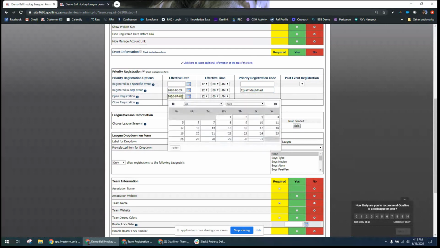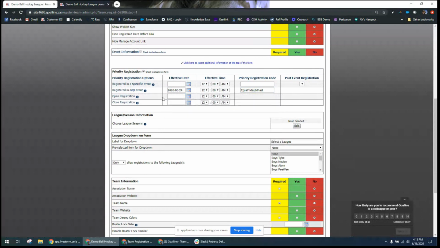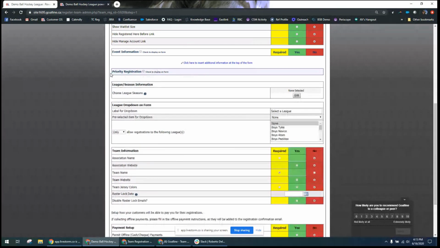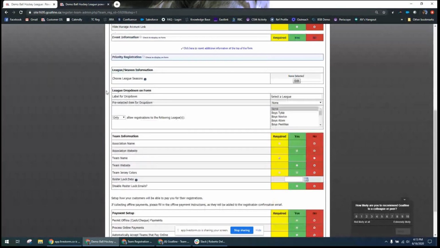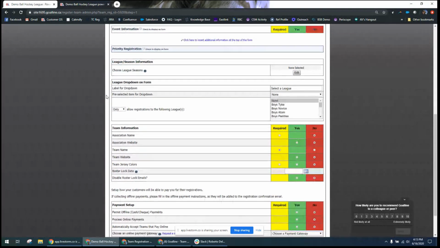Just a quick note on priority registration, you don't actually have to have a general open date at all. The entire form could be behind priority registration only, and only people with a certain code would be able to access that form, or if they've registered in your events in the past. So priority registration is a good tool to use. A lot of leagues will use that from year to year to say people who were part of our league last year can register now, but anybody who hasn't registered or been part of our league before has to wait, say, another 2 weeks, and then it becomes a general open registration.